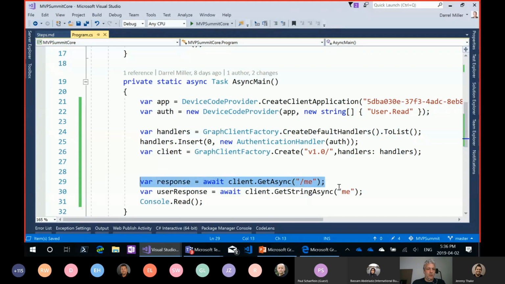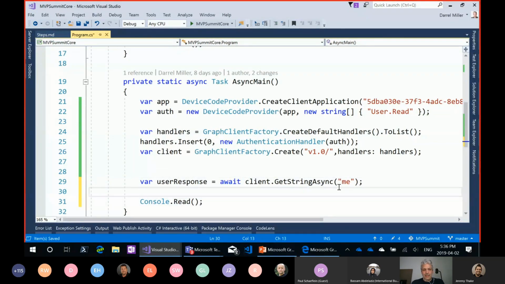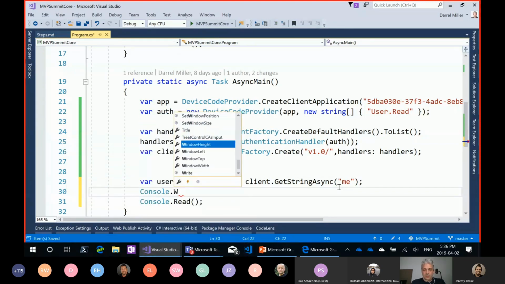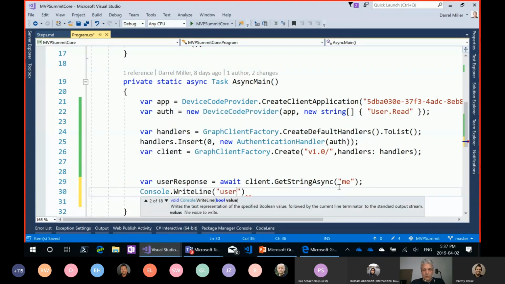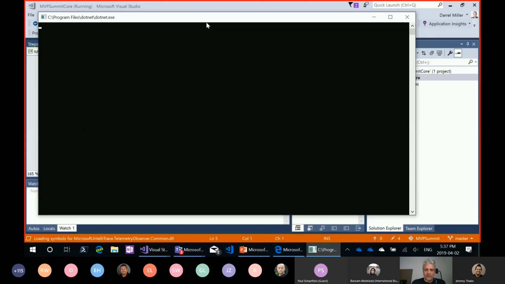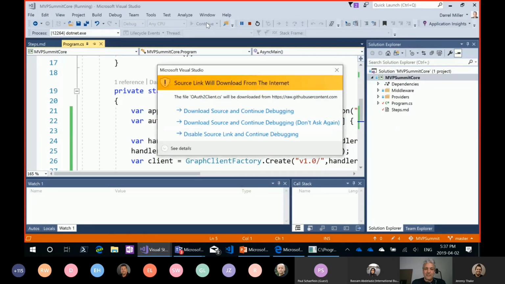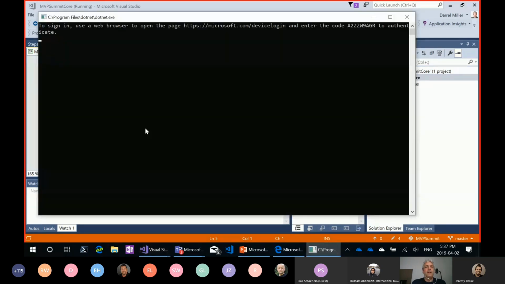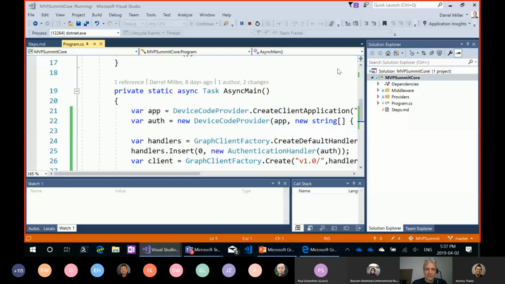Okay, let me do this one, and then we'll write it out just to make sure that we're actually getting something back. Console.WriteLine, user response. There we go. Okay, so let's try this. Tension mounts. Aha, well, that's an interesting one. If we go back to the browser, we'll see that it's saying to sign in, use a web browser to open the page, device login, and enter this particular code. This is the standard auth flow. But it looks like it ran right past this, which I'm going to guess means I forgot to put an await in somewhere. I've never seen this source link will download from the internet error before.